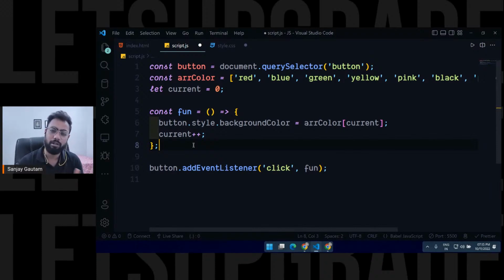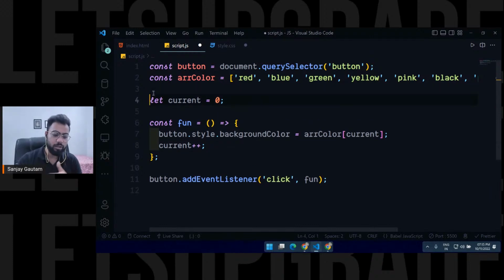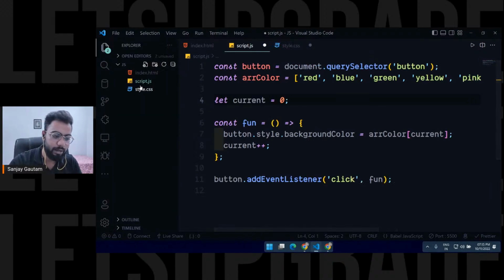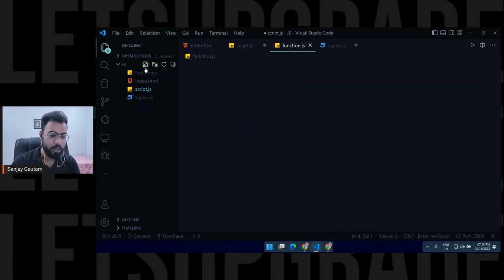So let me tell you about modules in JavaScript. What is a module? Suppose you're creating a website, and it can have 1,000 lines of code, and after some time it's going to become so difficult to manage all this code. So you can create multiple JavaScript files. I'm going to create one more file here and name it functions.js, and I'm going to create multiple functions here.